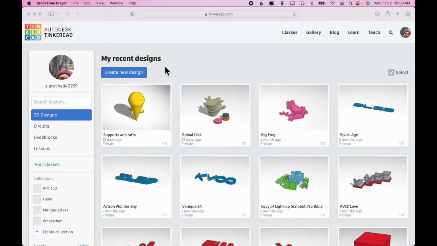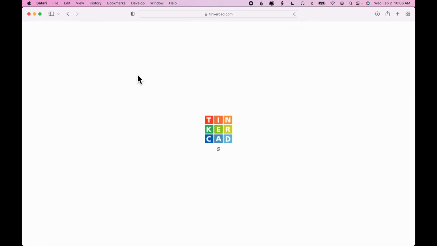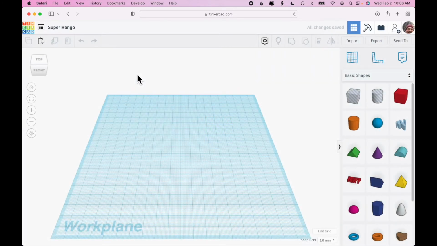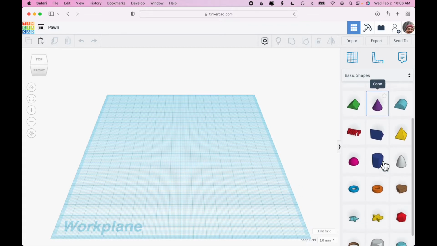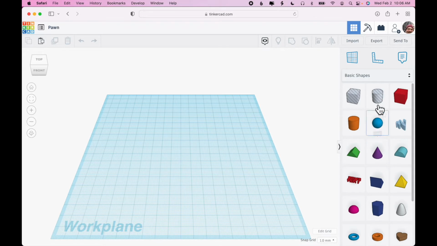Create a new design in Tinkercad. And we're going to change the name to pawn. We're going to make a simple chess piece. Tinkercad works by manipulating primitive shapes into more complex shapes. We'll start by dragging a cylinder out.